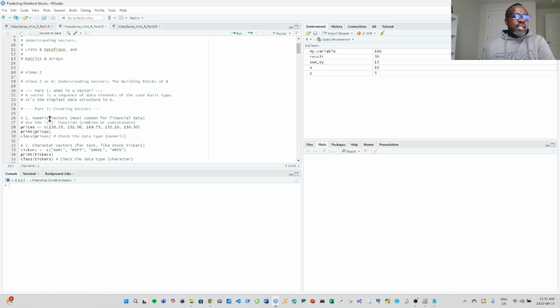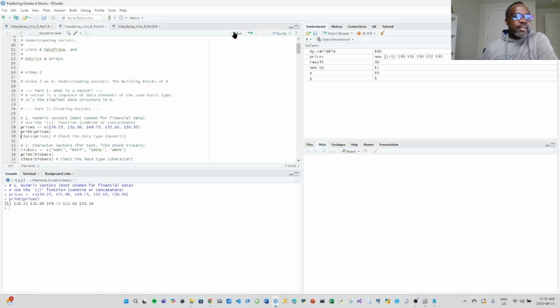So creating vectors. We have numeric vectors, which are the most common for financial data. Think of your stock price. We use the c function, which is basically a combine or concatenate function. We're going to create a vector here and assign it to the variable prices. I run this, and we print our prices here. To confirm the data type, we use the class function to check, which obviously is a numeric data type.